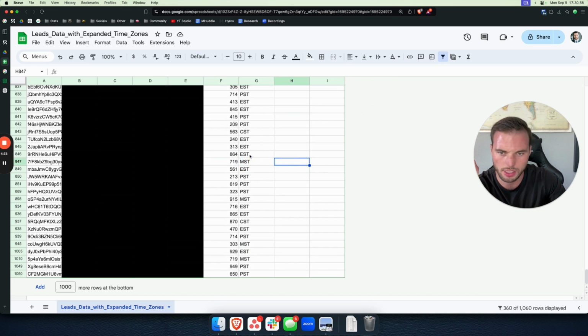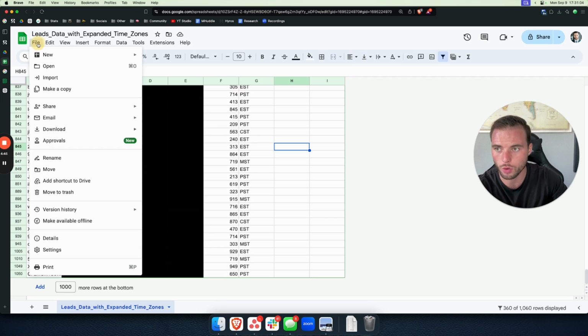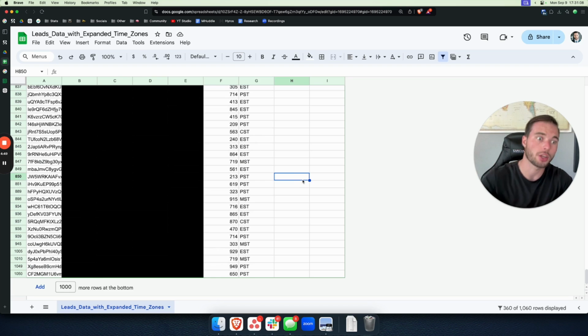So you'll have all of this here, and now you'll have this with the EST, CST, if that's what you prefer. To download this file, top left corner, press File, Download, CSV, and now you have your file that you're ready to go back into the CRM with.